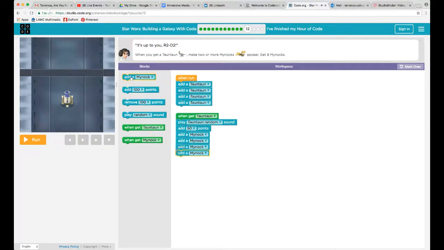And by the way, this is drag and drop, right? But the one thing that you should be learning here is that repeated actions are just like stacking these blocks. So when you write code, if you do the same thing over and over again, these are just all the same. If you think about how many instructions are here, we have when run, add a tauntaun in the same group of instructions 4 times. We have when you get a tauntaun, play a tauntaun random sound, add 50 points, add a Minot, and then you repeated that one 7 more times. So for all of these instructions, maybe there's only 6 that really matter that you're stacking on top of each other in order to make something happen.